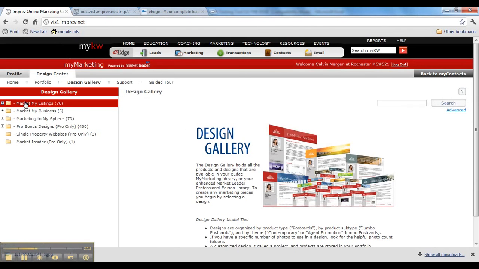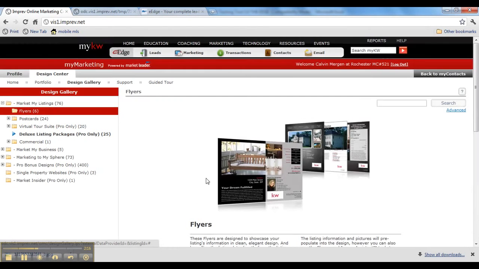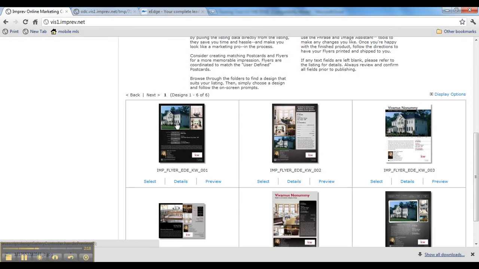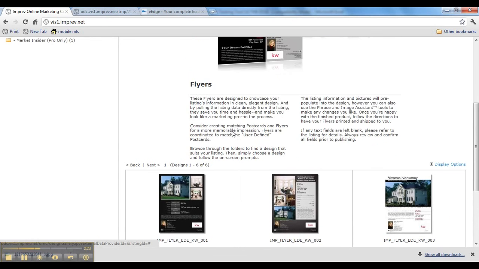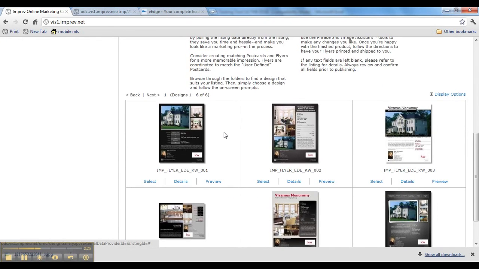And if you want to do a new project, you would go, I want to market my listings, I want to do a flyer. You would do the exact same steps. It would just come out in a different format than a postcard. And then you have the ability to download, email, print, all the same features as you did before.